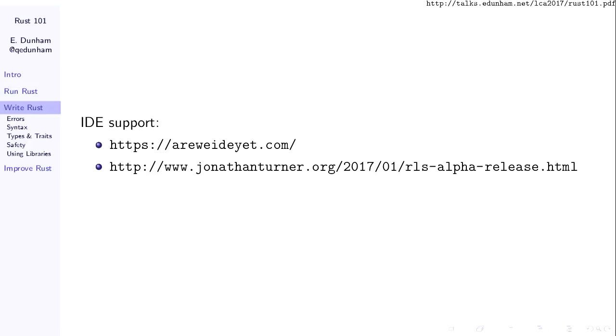So when you're setting up to write Rust, maybe you're old school and you just pop open your text editor and know what you're doing and remember all the names of your functions. That's cool. You're awesome. But if you like tab completion and you like being told about your errors as you introduce them, we have IDE support in progress. You can check out Jonathan Turner's blog for the Rust language server, which is a thing that IDEs can hook into to get faster feedback about what's going on under the hood in Rust.